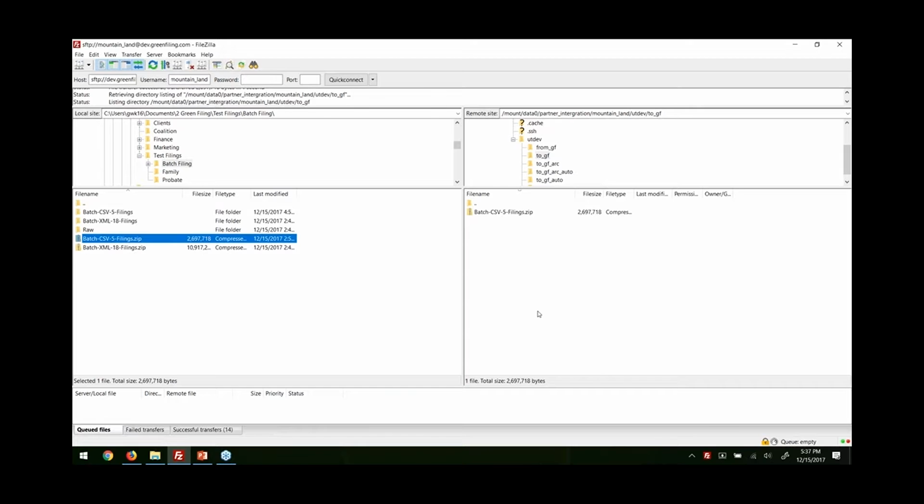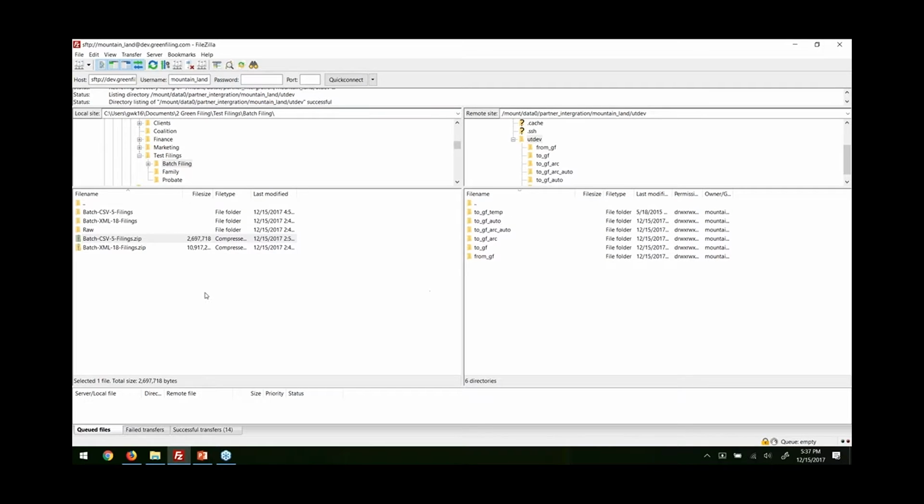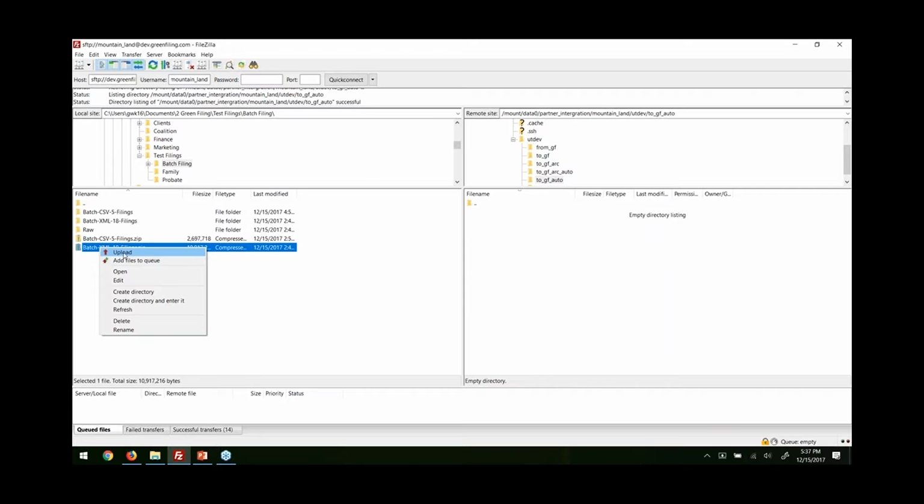We'll see that file will upload. It's now over here on the Green Filing server. Now I'm also going to go ahead and upload this document with 18 filings to my GF auto folder. So I'm going to select that GF auto folder. And now these 18 filings, after I upload and process them, will automatically submit to the court. And we'll see what those look like in the application.